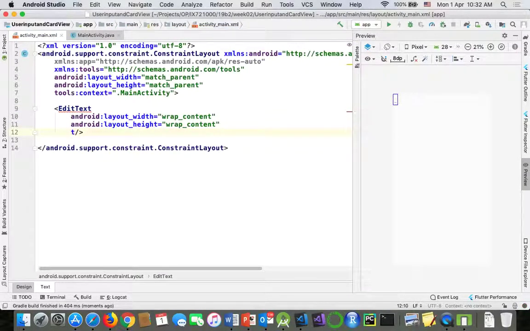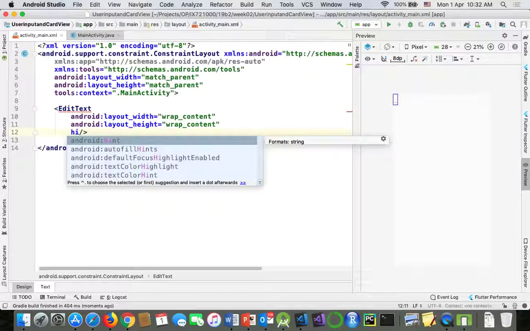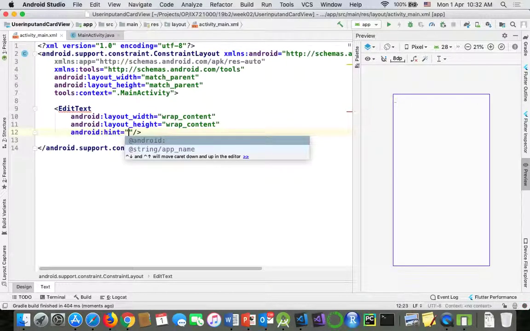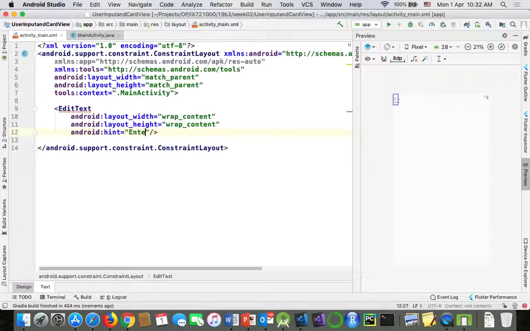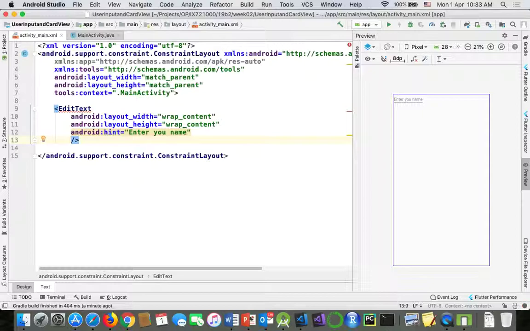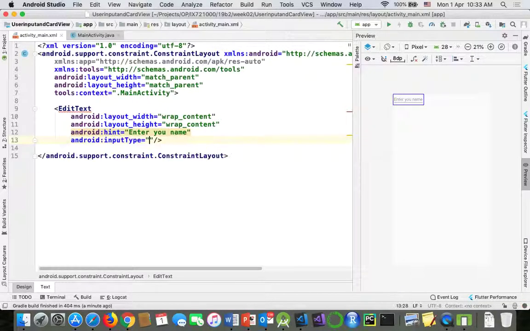We can put the text over there, but actually here we are more interested to put some hint over there. For example, enter your name. So that will give the idea to the user that what specific information he or she need to be put into that particular specific input field. And then we have input type.